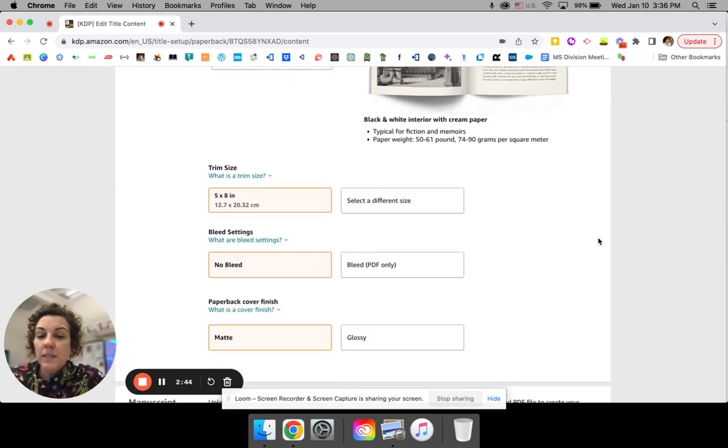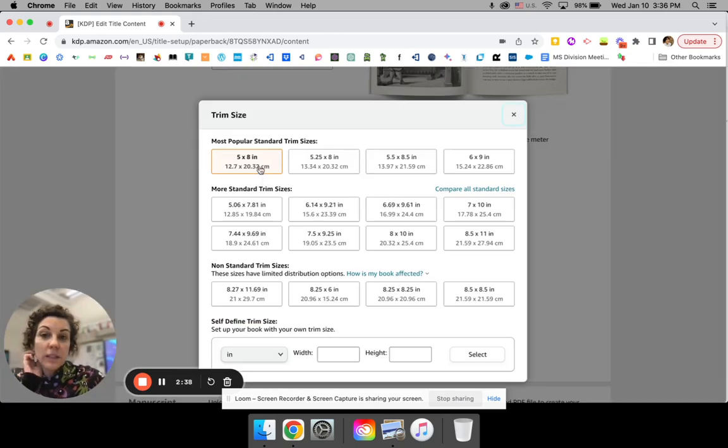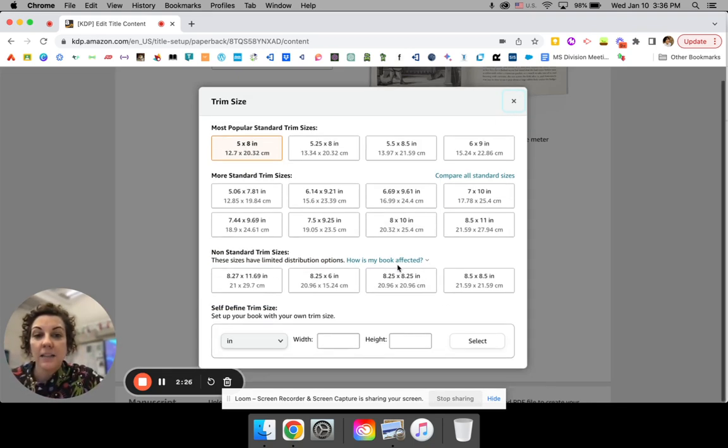Okay, trim design. You are going to come to the trim size and you will click 5 by 8. This is going to be the best size. It will give you the most number of pages, and it's also going to match up with the way that you formatted your Google Doc. So you're going to make sure that it is 5 by 8.